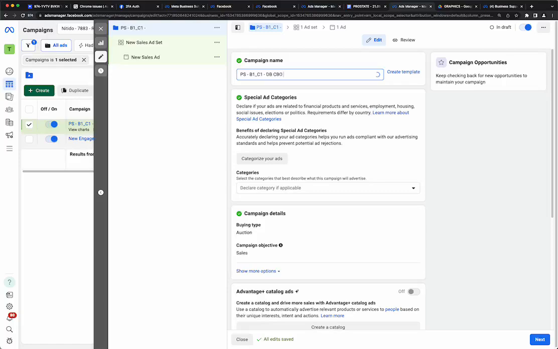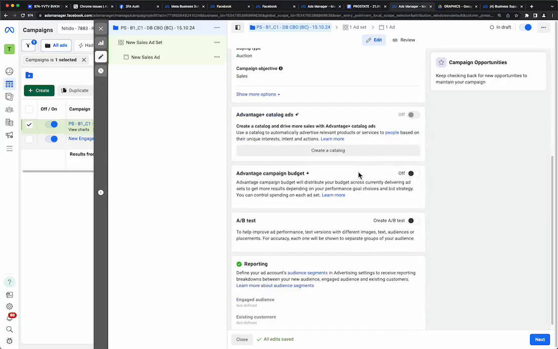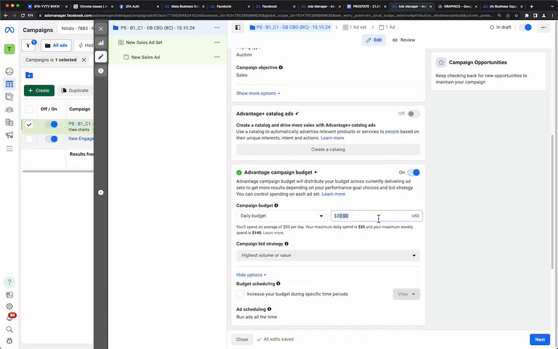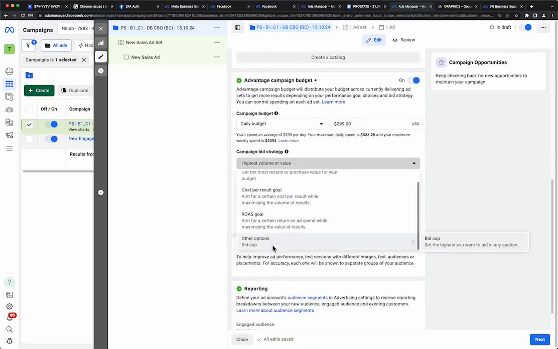DB CBO. So the DB CBO basically meaning daily budget, campaign budget optimization, which is now known as ACB, or Advantage Campaign Budget Plus, which I don't like. So I'm just sticking with my CBO. I'm going to turn on Advantage Campaign Budget Plus, aka CBO, and I'm going to stack this at $2.99. And we're going to change this to bid cap.